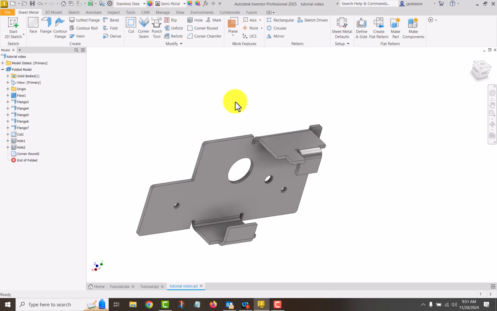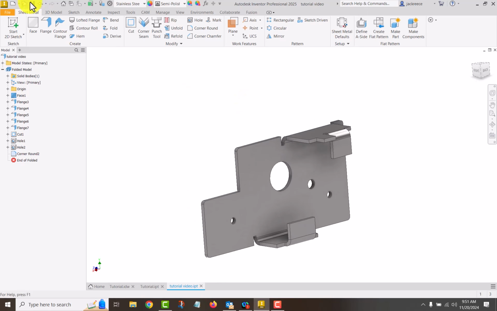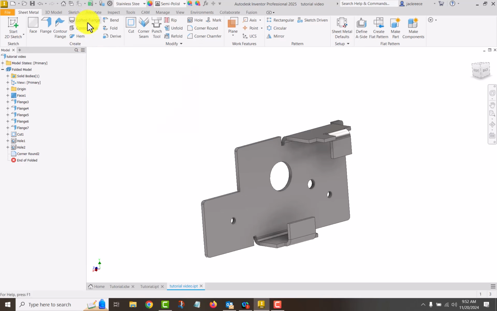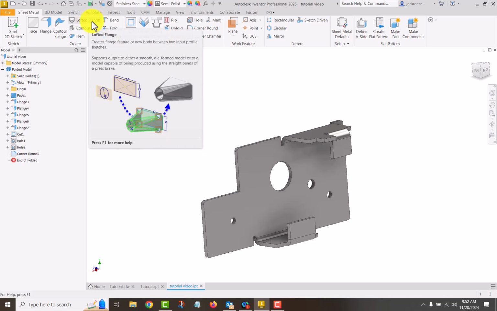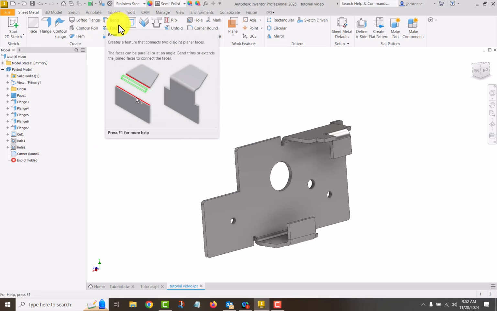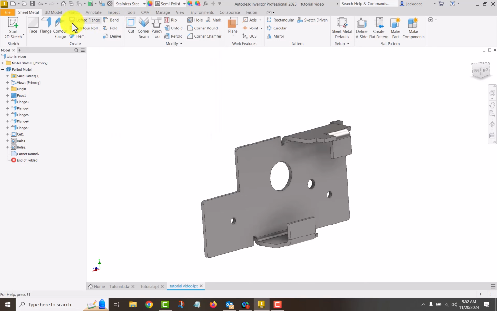Okay, so now we've got a finished part. So I'm going to save it. There are other tools here. Hems, and the hem is like a treatment for the edge to fold it over. Lofted flange, we've done that with our patterns and developments that we kind of worked on. Bends, you could draw two faces and then use a bend tool to create a bend between them. Okay, so there's several other tools here that you can use.